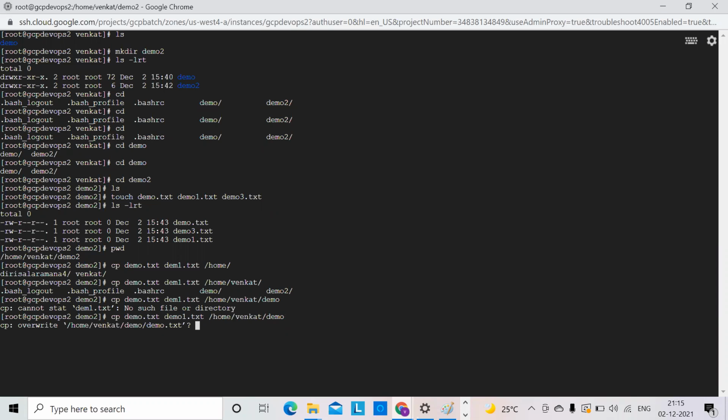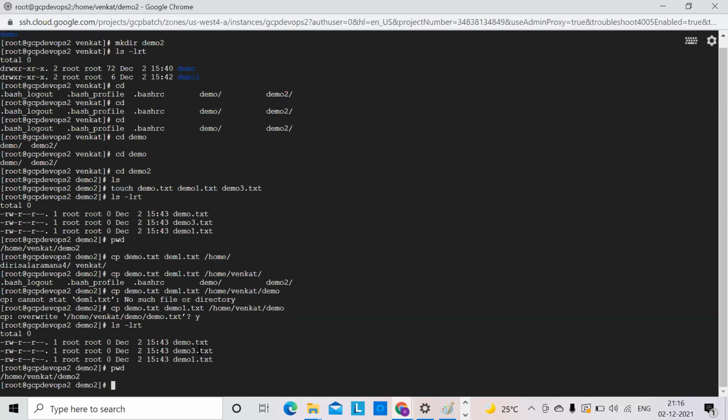Here, demo.txt already exists in demo, so it is asking whether to overwrite that file or not. Already in the demo folder, a demo.txt file is there, and it will ask whether to override it. So I will override that file. Yes. Now ls, we are in the demo2 folder, and all three files are there as they were.